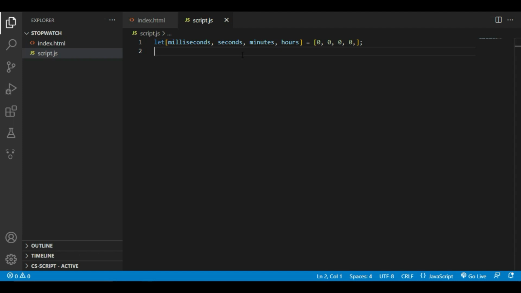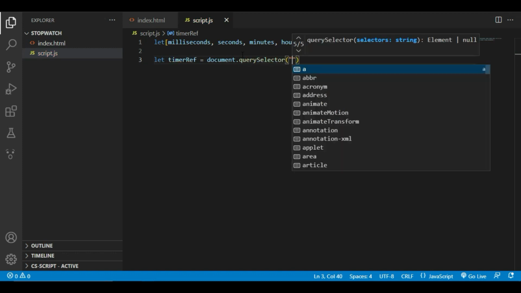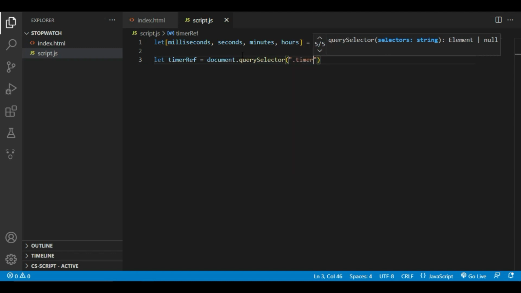I will declare a variable named timer reference. I will assign it a reference to an HTML element with the class timer display. I will declare another variable named int and assign it a value of null.